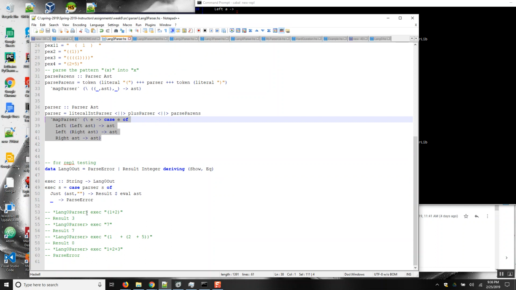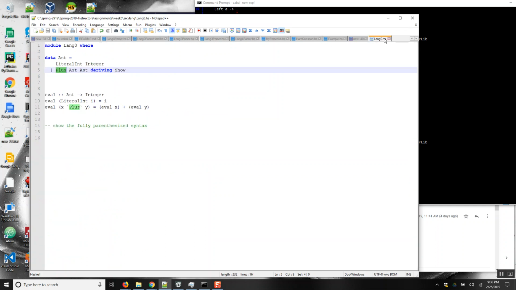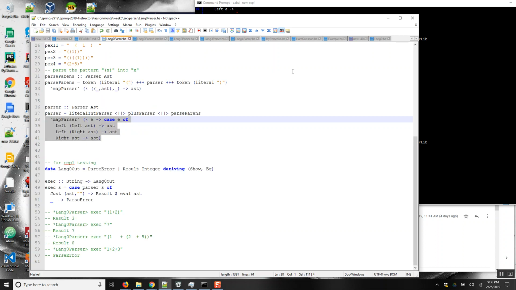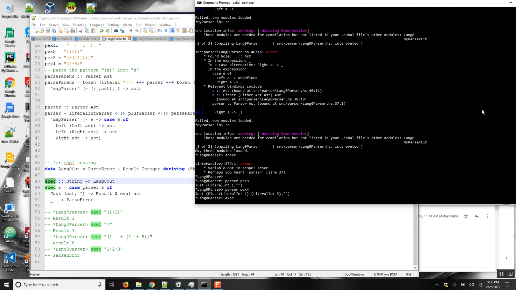Last thing I wanted to show is if you insert your solutions from a week or two ago for the eval function. Well, that's actually, I believe we're parsing this now. Let's go back to the original show. If you do that, you can run this exec function and put some whatever syntax you like.